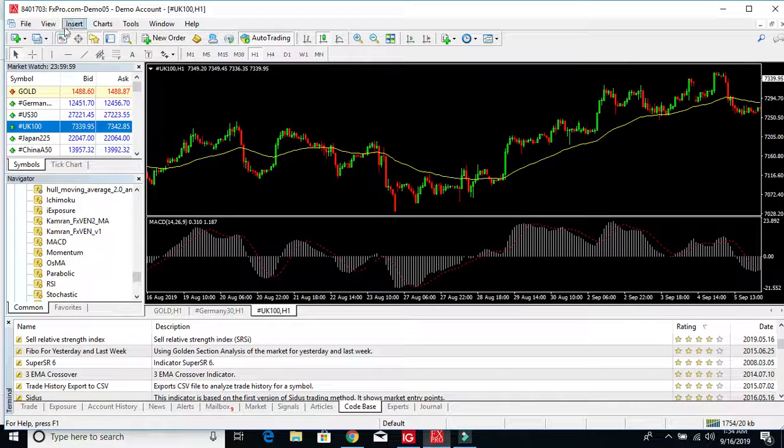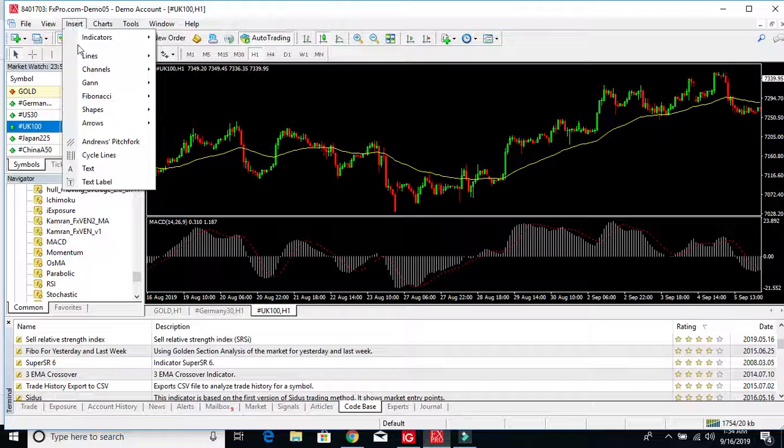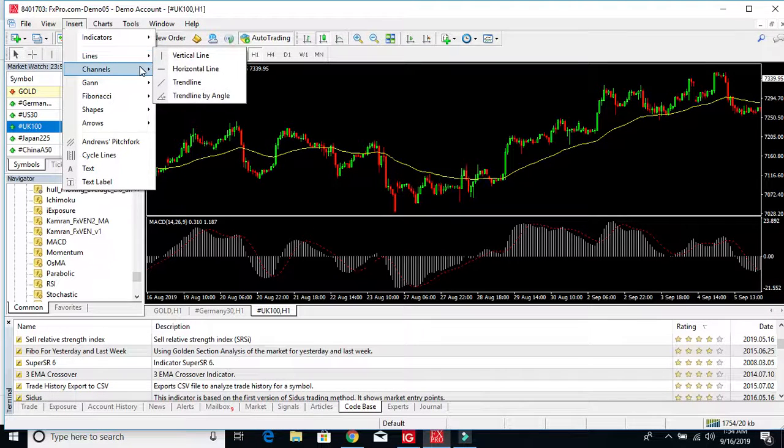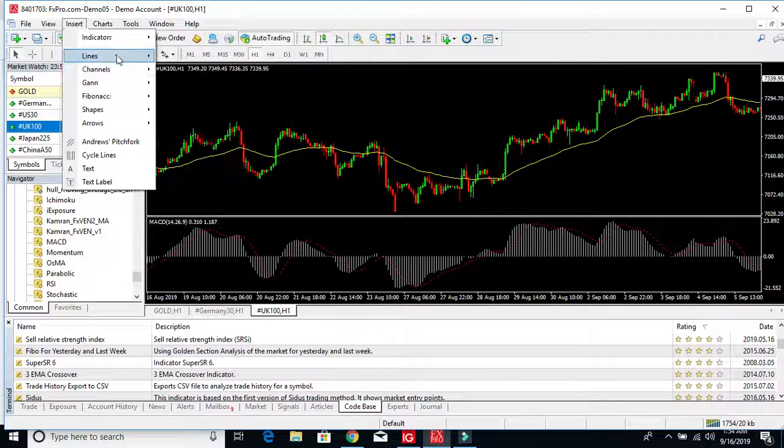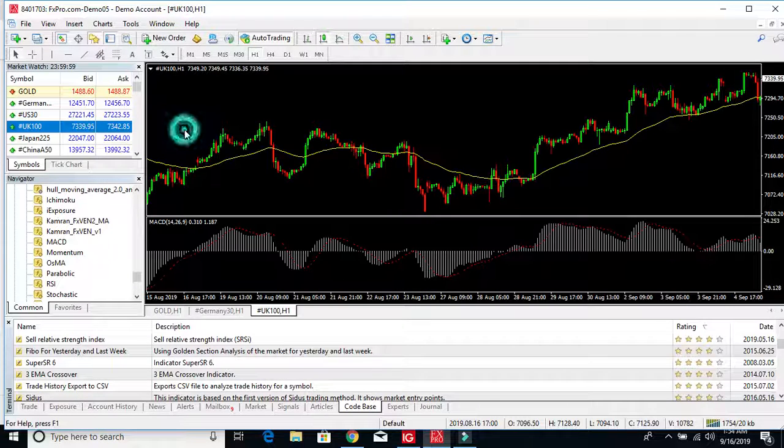In order to insert Fibonacci retracements, horizontal lines, channels, regression channels, Fibonacci resistance, and shapes, you have these kinds of tabs available. You can also add text labels.